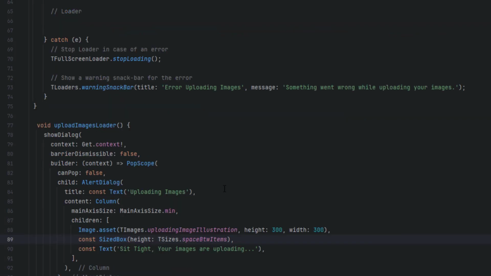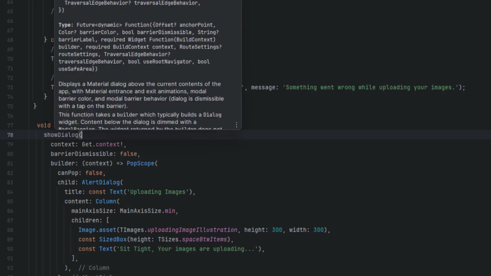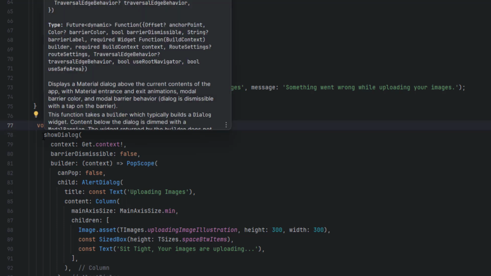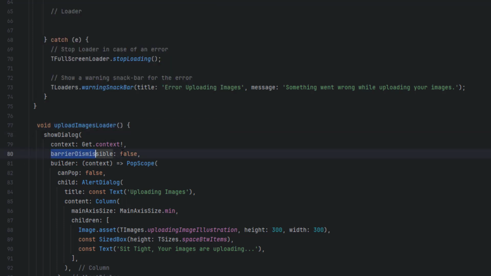And in this case, I'm going to use the same pop-up show model over here, and I've created a separate function because this is going to be a custom pop-up. So that's why I have to create that same model just for this class. And again, it has barrierDismissible false, PopScope again used, and canPop is false. Alert dialog, uploading images, and then in the column, this is the custom thing.